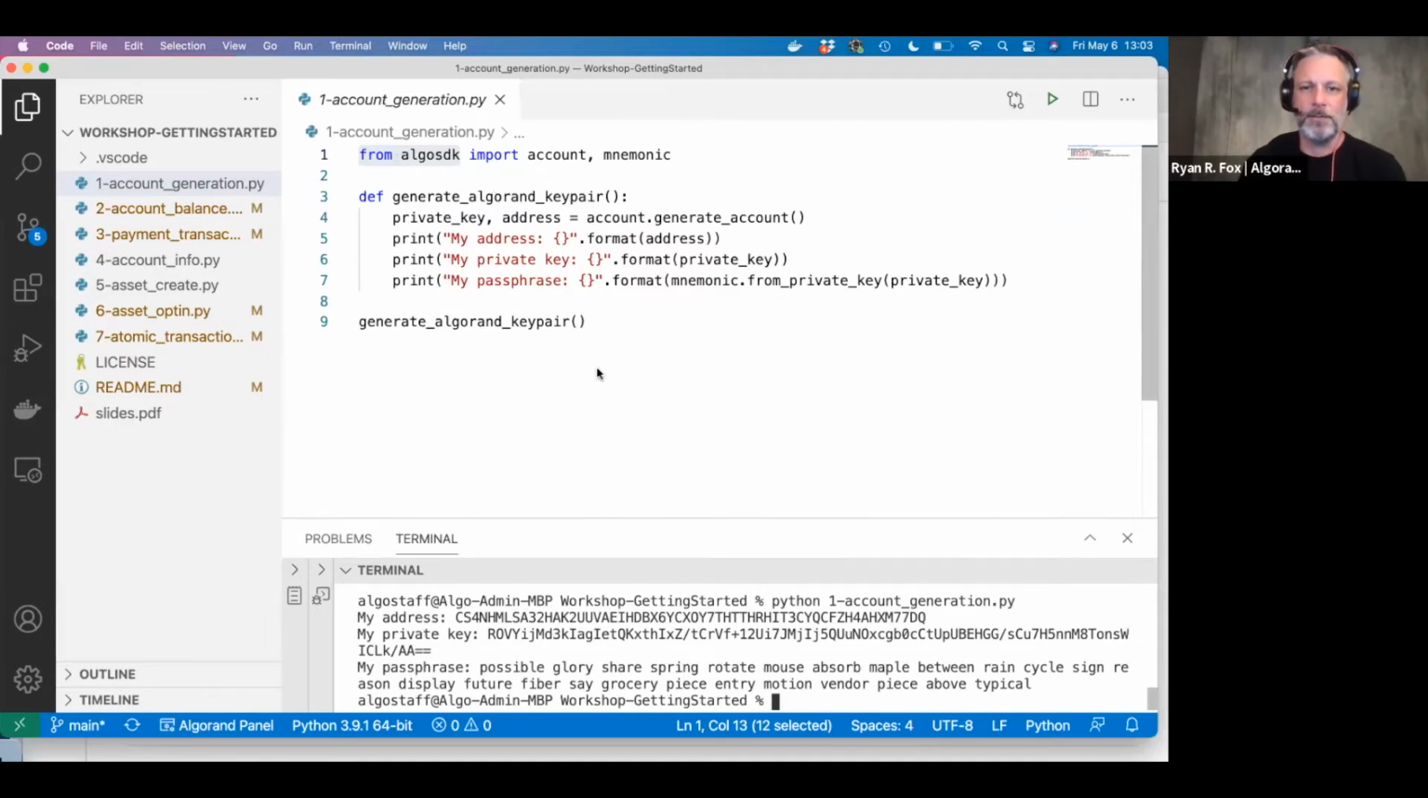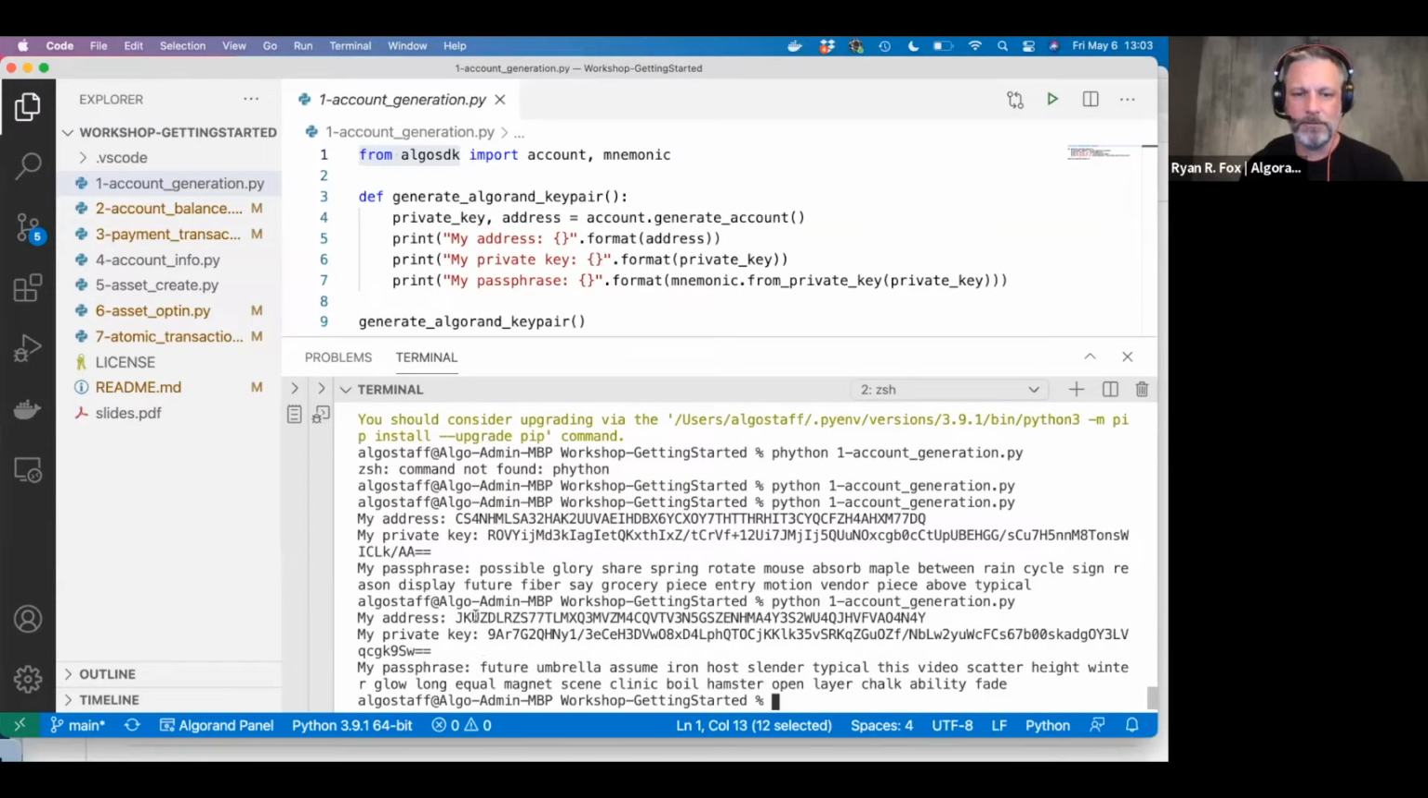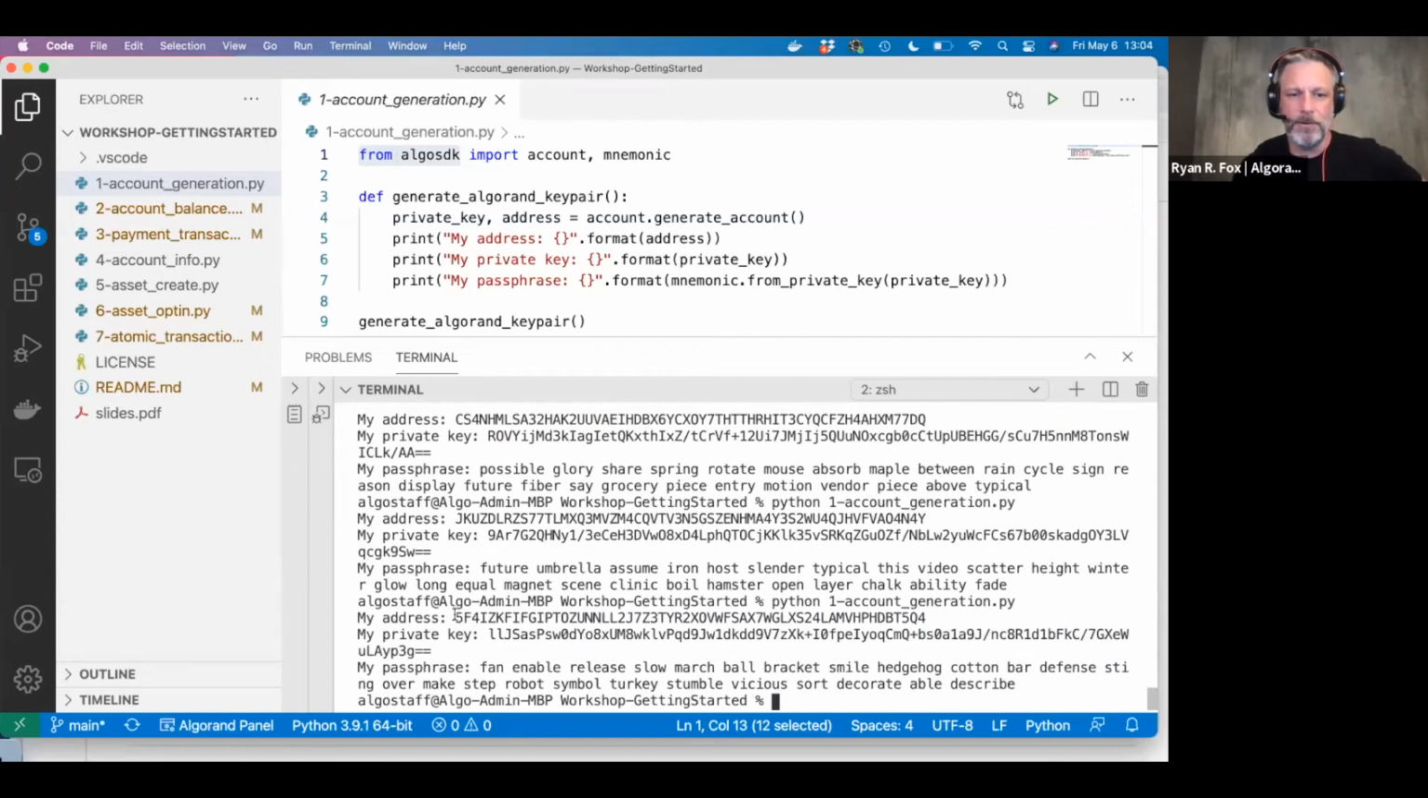One interesting thing about this method, generate account, is that every time that you run it, I'm going to move this up a little bit so that we can run it again. Every time that you run it, you get a different account generated. So this address, like I said, was Charlie Sierra for November. If we run it again, it now gives us this one here, Julia Kilo Uniform. So every time you do this, you are going to get a new address generated, and a new set of words here. Your passphrase will be different every time as well.